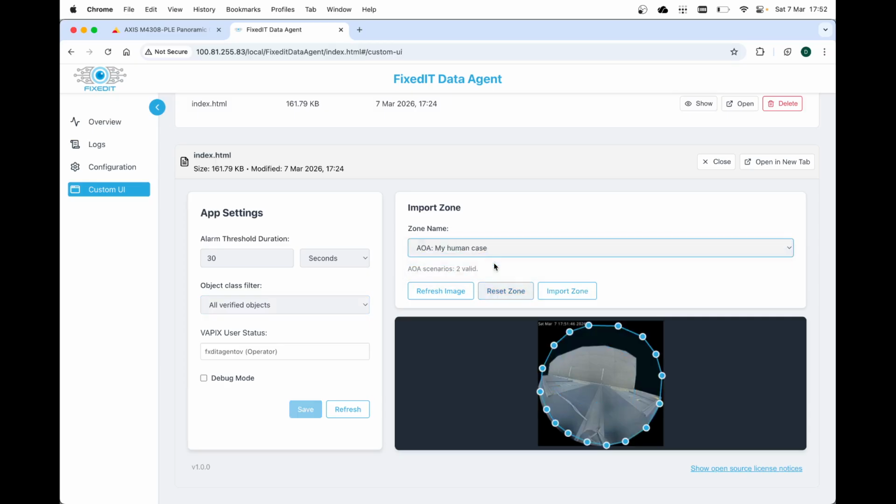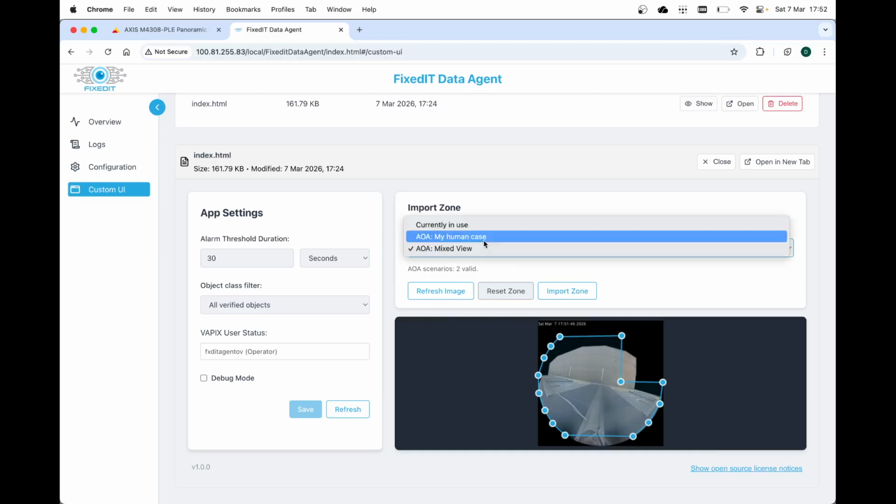We can also choose to import a zone from any of the Axis object analytics use cases that we have configured. Because in many cases you might want to run both Axis object analytics and this application at the same time, since they are doing complementary alarms that you might use for different things.